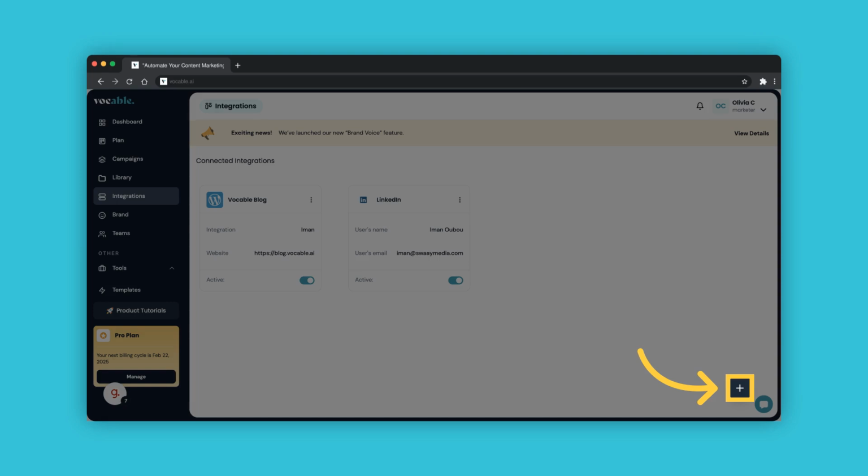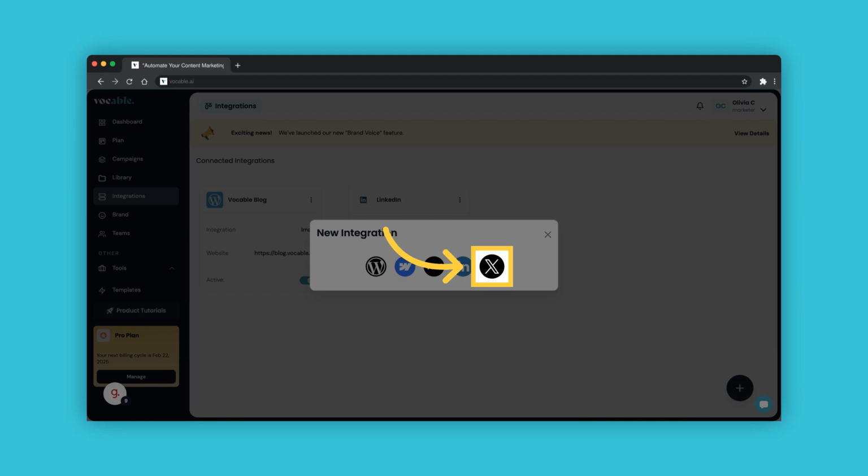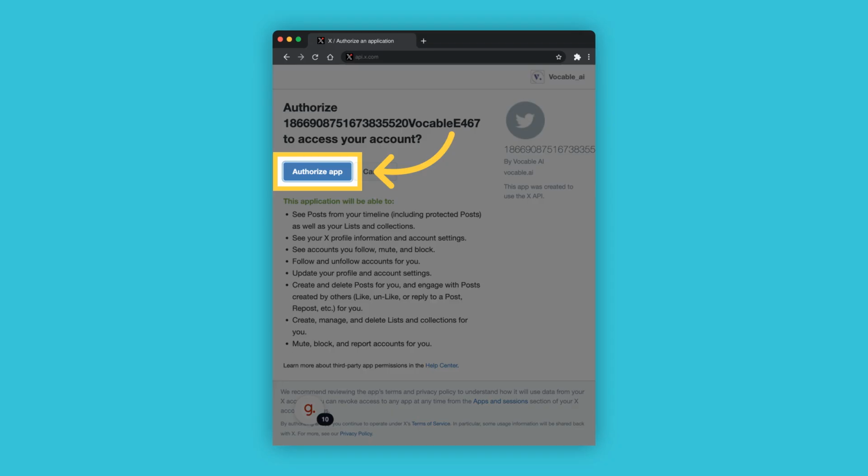To add a new channel, select the plus sign again at the bottom right. Click on the X logo. In this step, it will typically prompt you to enter your X login credentials. Then click on Authorize App.